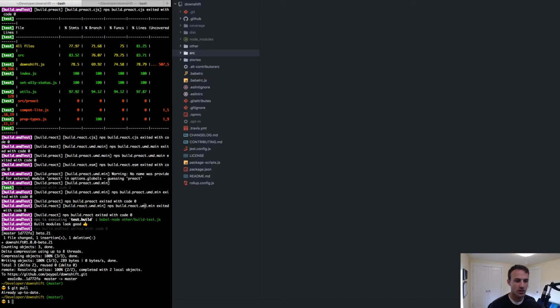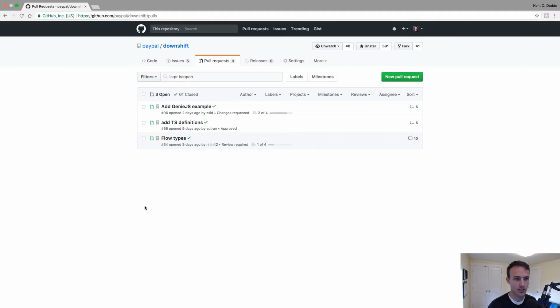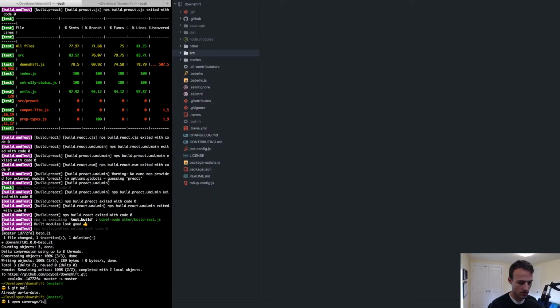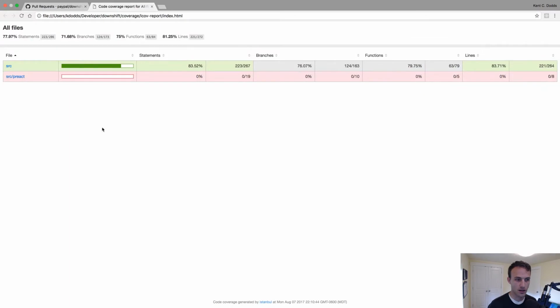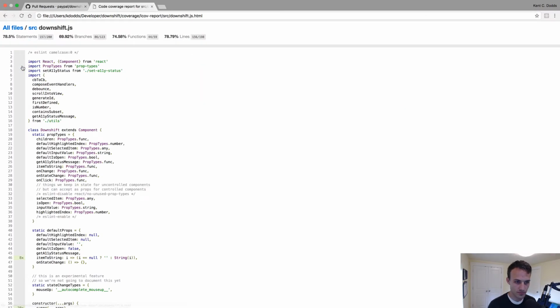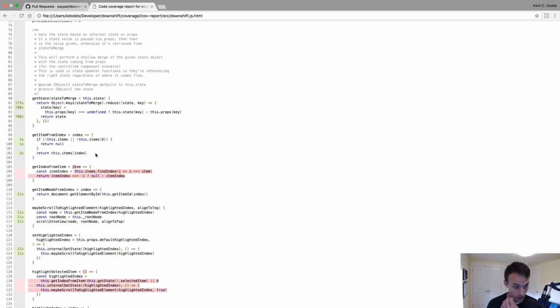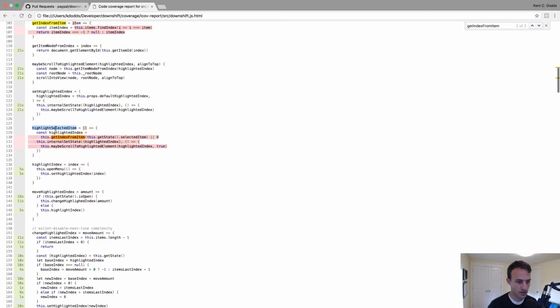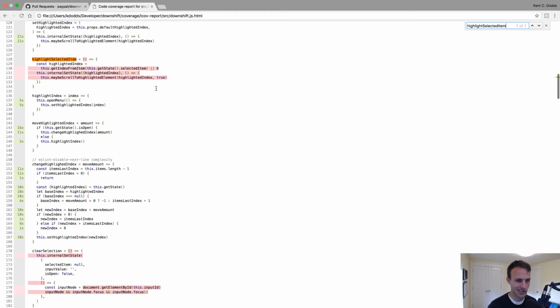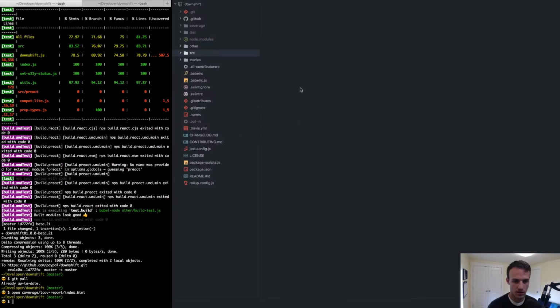Okay, so I can open coverage, lcov-report, index.html, and that will give me, yeah, Downshift is what I want to test. Let's go ahead and do getIndexFromItem. What is that? highlightSelectedItem. Oh, that's interesting. highlightSelectedItem is nowhere to be found. What? Huh, that's interesting.